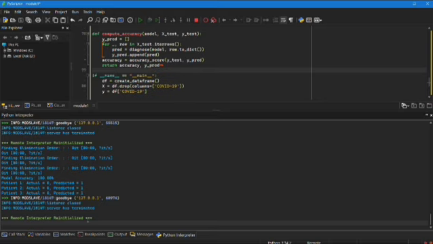We create the inference engine using the trained Bayesian model. Result equals inference.query. This computes the posterior probability of COVID-19 given the symptom evidence. Prediction equals result.values.argmax. We select the class with the highest probability as the final predicted output. Accuracy score of y_test and prediction. We calculate the percentage of correctly predicted cases. Print accuracy, accuracy times 100. We display the model accuracy in percentage format.